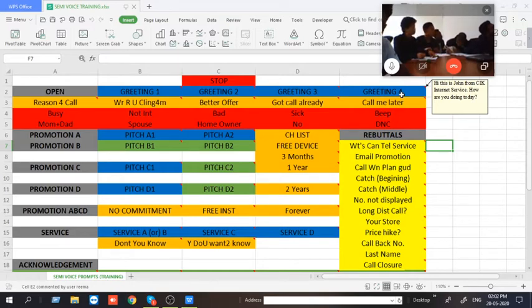So now, the first row is greeting 1. If you want to dial for all three services, greeting 1. If you want to dial for only television, greeting 2. If you want to dial for only home phone service, it is greeting 3. You have to click it. And if you want to dial only for internet service, you will be clicking only greeting 4. You got it, right?